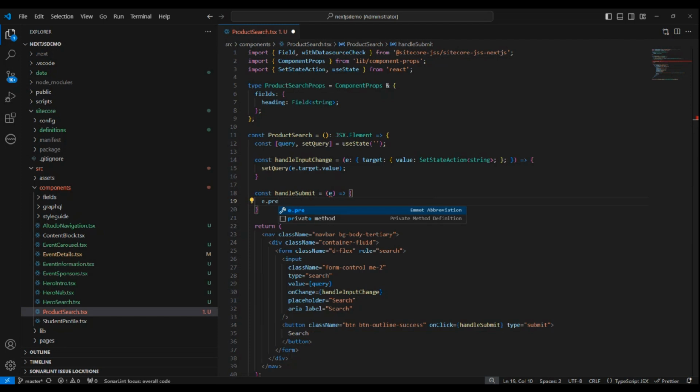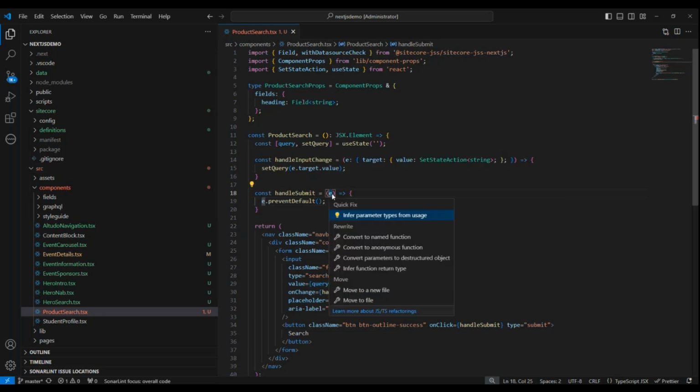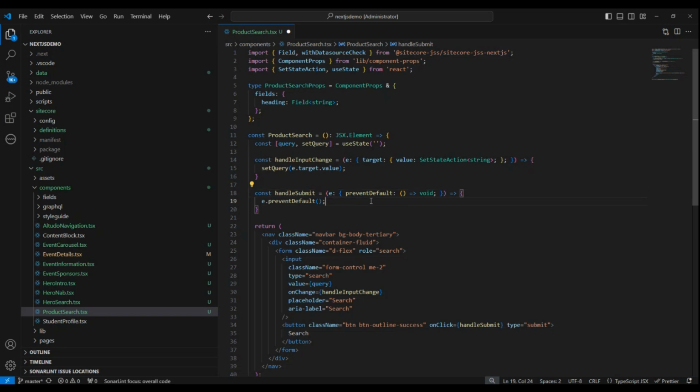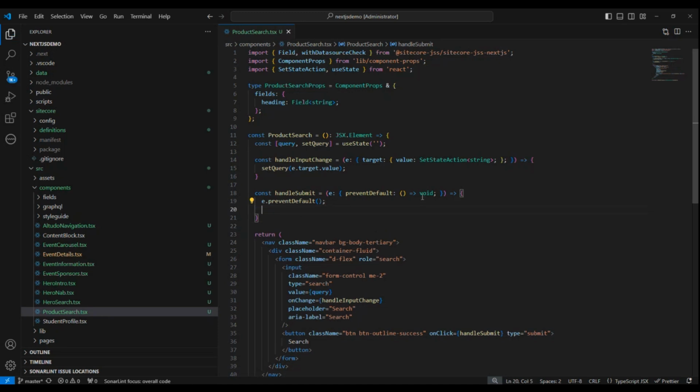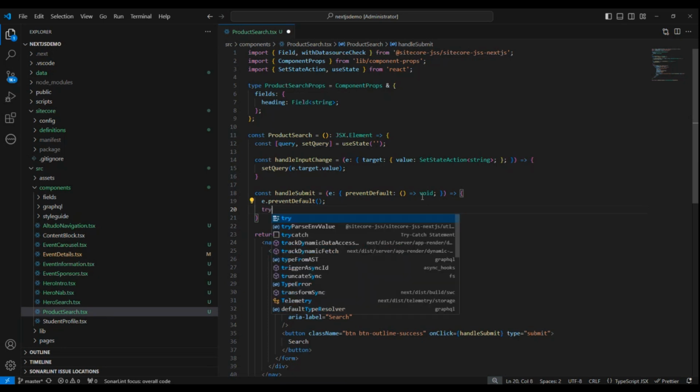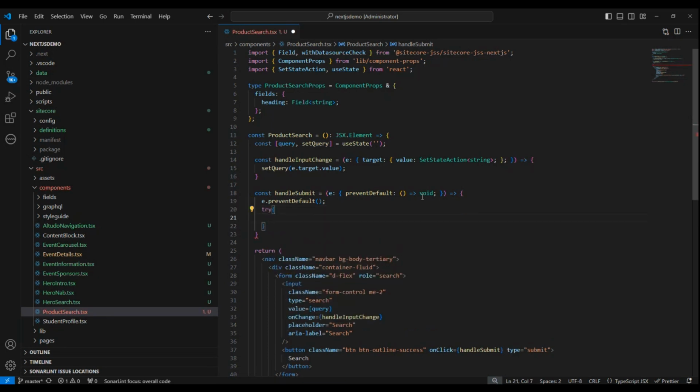Here the event variable is used just to do the prevent default, which means if I say control dot here, info parameter, it is just doing a void value. So there is no input value coming from this event. Good. Handle submit method.